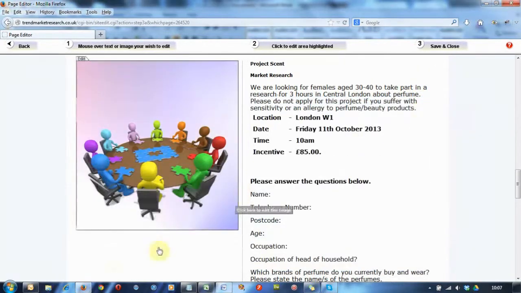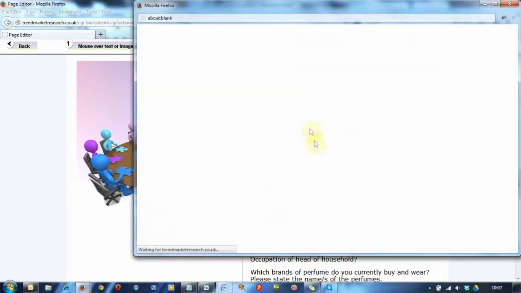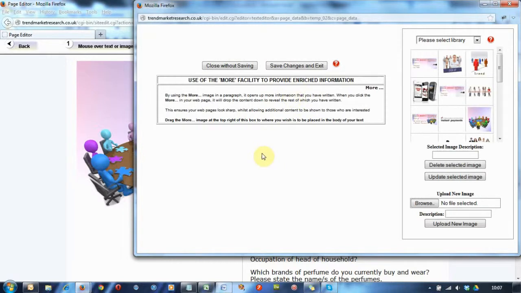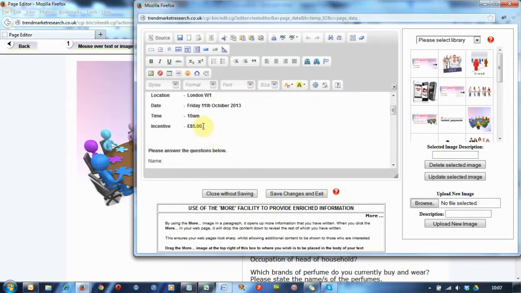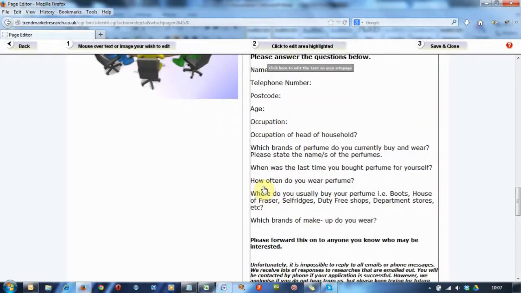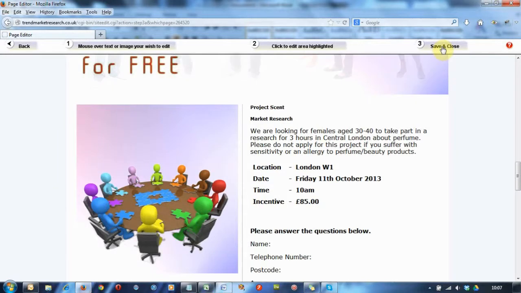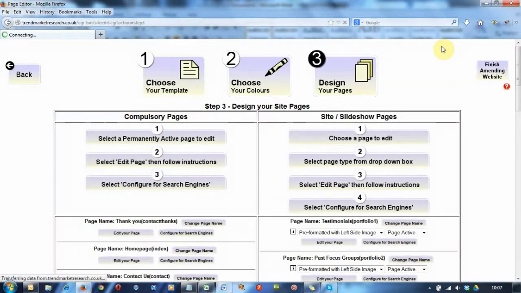Just take this out of the way. You can see that there's a full stop on the end there of the incentive, which doesn't look right, so we'll just take that out. Save it again. This isn't really a true indication of how it's going to appear. These fonts look way too big. But we save that because that's the tried and tested formatting. Finish amending website.